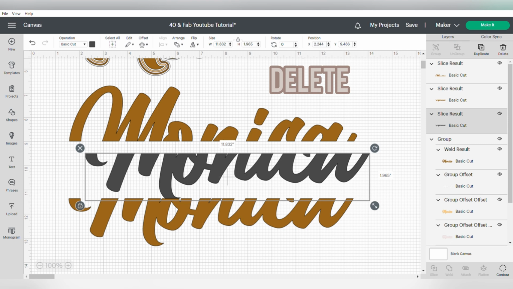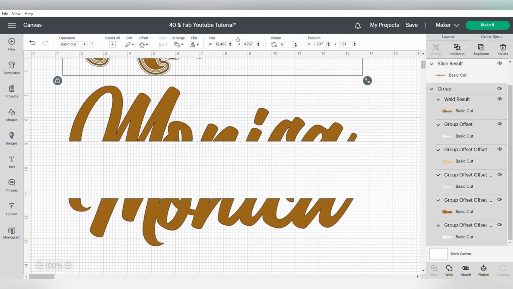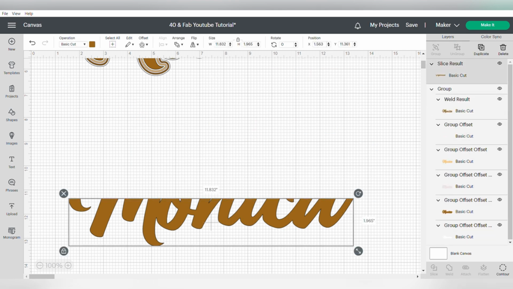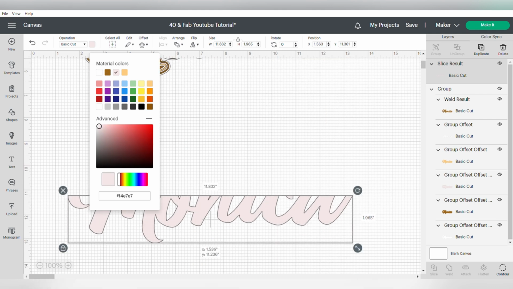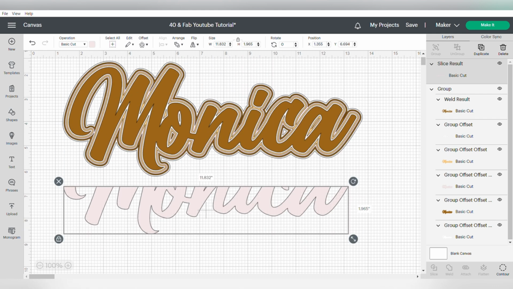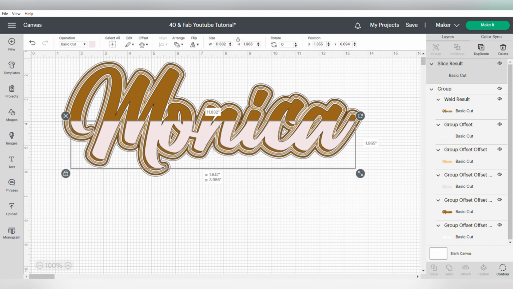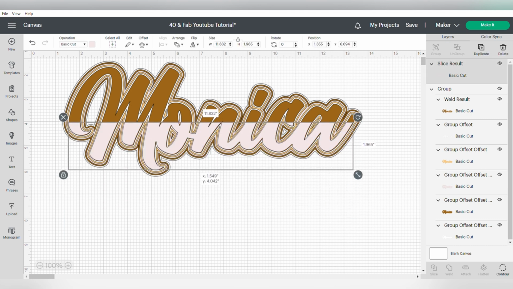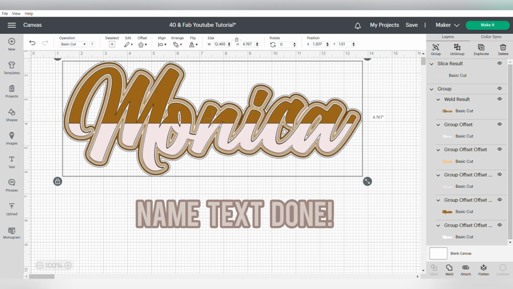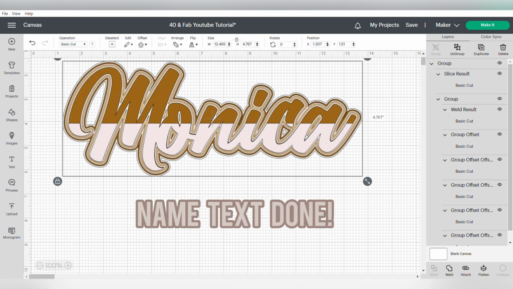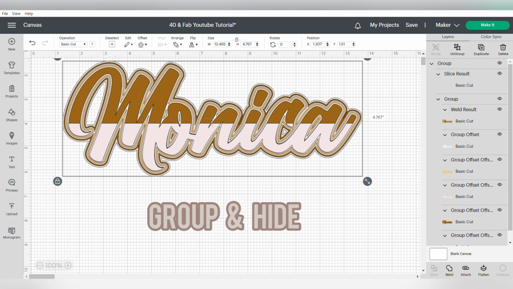And then go ahead and delete everything apart from the bottom slice part that you'll need to keep, and change the color because you want it to be a different color from the color of your main text. Then I went ahead and placed this on top so I can kind of see where it would sit and whether I was happy with where I sliced it out, and I'm quite happy with that, so I'm going to leave it as is. And that's your name text done. So now we're going to group this and hide it so that we can work on a different element.